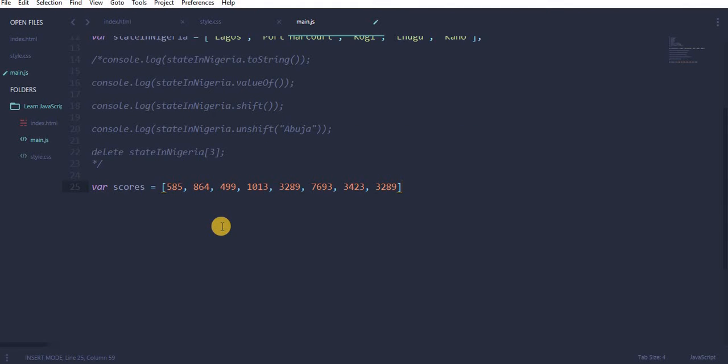Okay, so I have this example here, var scores. This is the name of the array. Scores is equal to these scores here. We have different scores, 585, 864, like that. I think how many are there? 1, 2, 3, 4, 5, 6, 7, 8. We have 8 elements in this array.